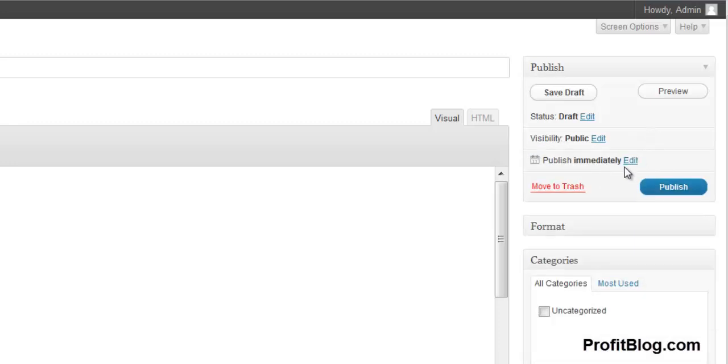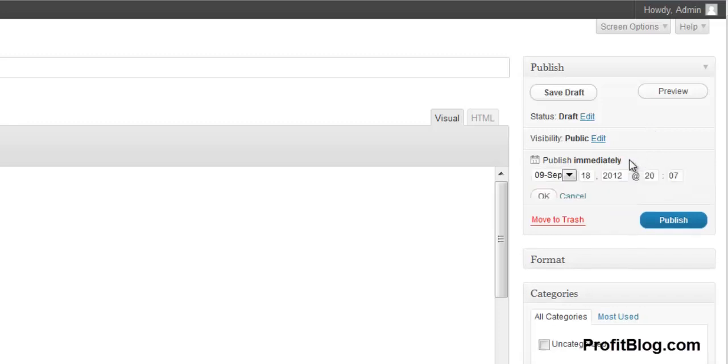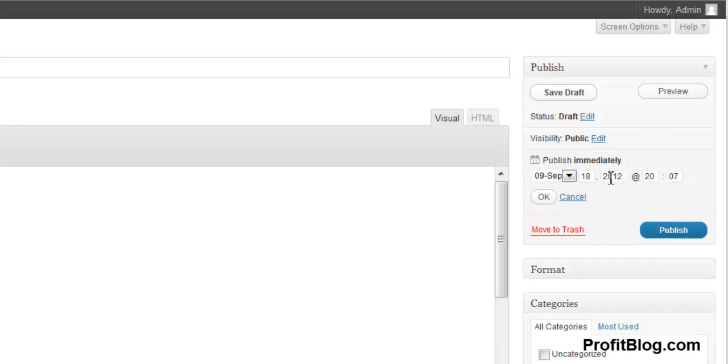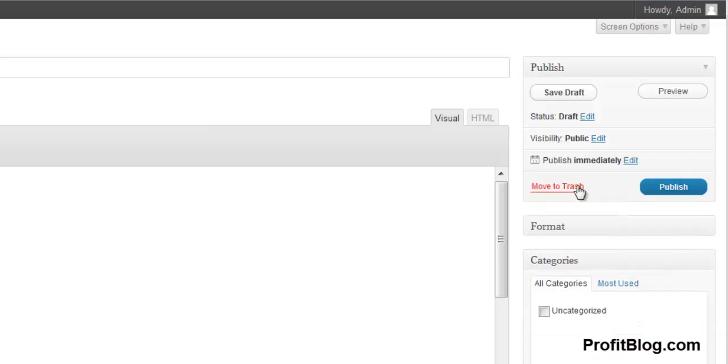And then right here where it says publish immediately, you can click edit. And if you want to schedule future posts, like say you want this to post 2 days from now, you can change that, or a specific time of day. And you can always set your time zones in the WordPress settings later. But those are just some different options if you wanted to do that. Then you click OK. I'm going to keep it on publish immediately rather than scheduled.